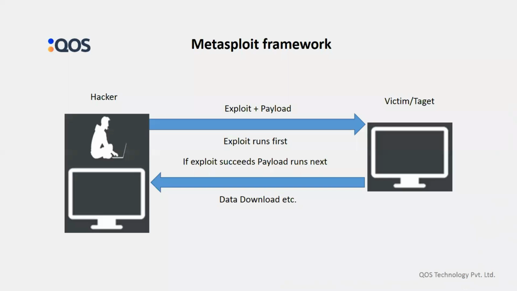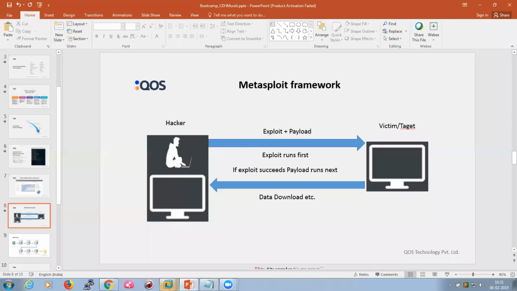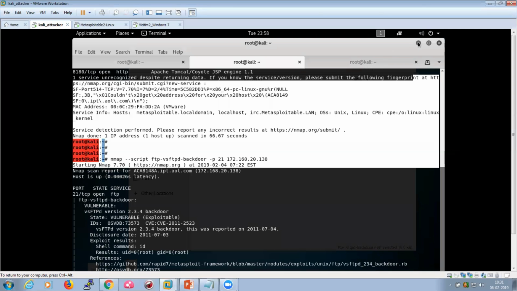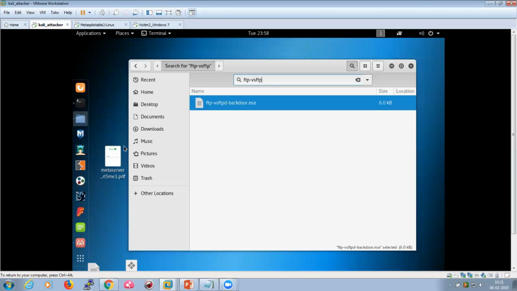So let me show something just to understand how it works. So previously we have scanned for using, I'm getting echo. Please mute your audio. Okay.